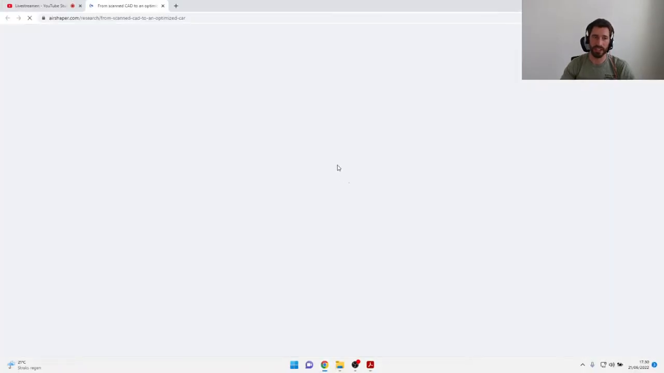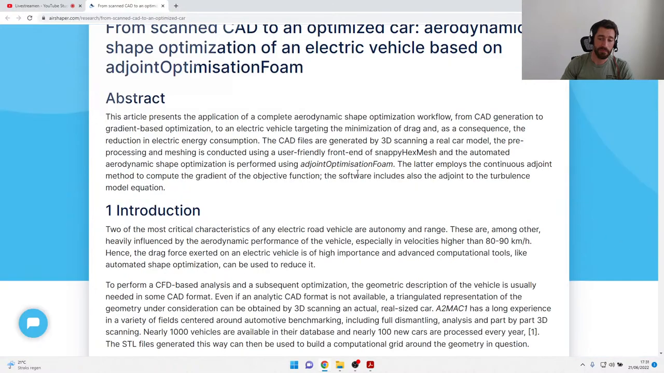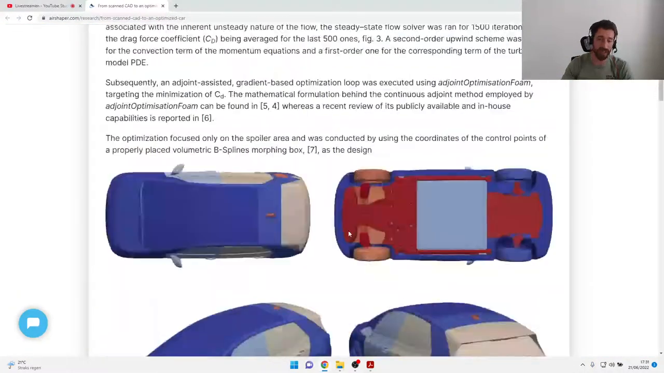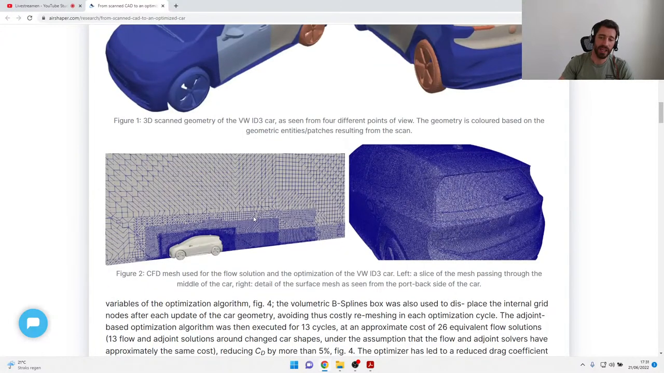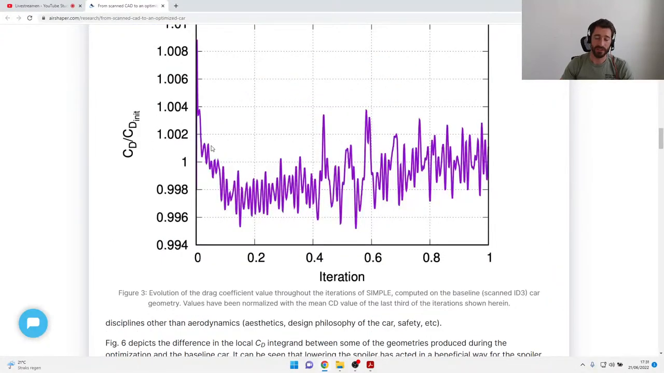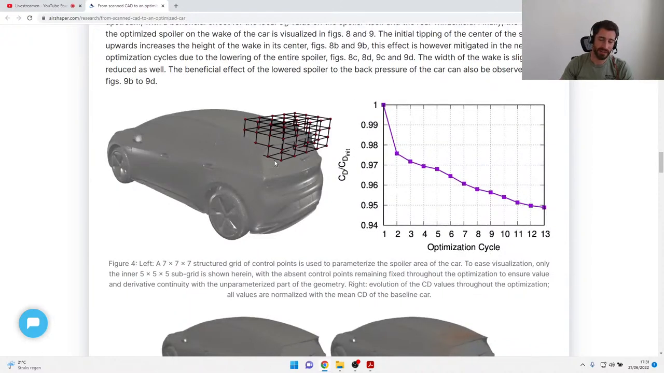Another one we would like to share is a research we did together with the NTUA, the National Technical University of Athens, who developed this code from scratch a long time ago, I think together with Volkswagen, and then transferred it to the open source OpenFOAM software library. Together with them, we again took a highly detailed 3D scan of a car, a Volkswagen ID.3 in this case. They used the mesh that was generated by the AirShaper algorithm. They ran simulations until results converged and then started to run iterations, again by defining a design space.